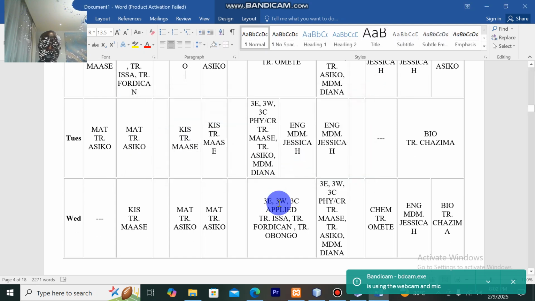The trick here is that you start with the names of teachers that are fine. For instance, this is 3 East, 3 West, 3 Central, and the physics theory computation is being taught by different teachers. That means all these three lessons are happening simultaneously but being taught by three different teachers.